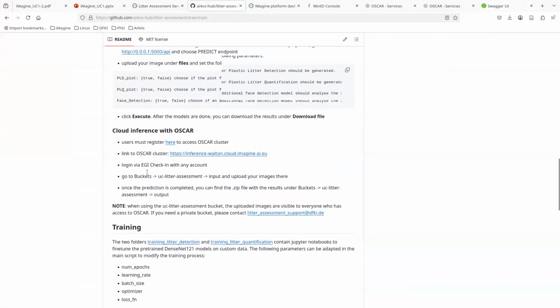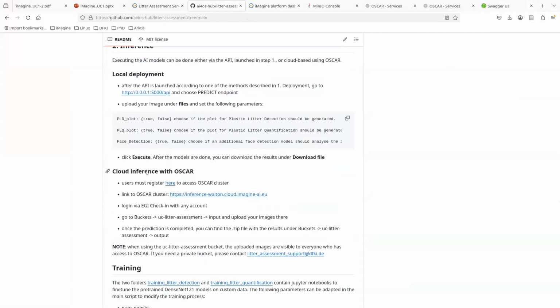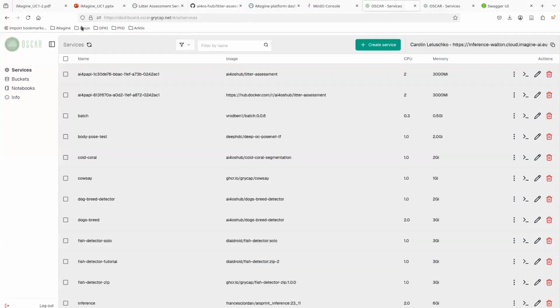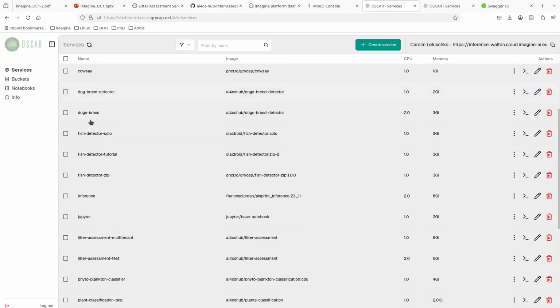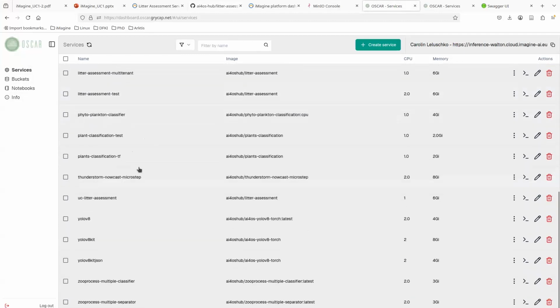There's also the chance, if you don't want to deploy the service locally, to use the cloud service supported by or integrated in Oscar. First, you need to register with this link here, but once that's set up, under this link you can access the Oscar service. This is the landing page. It basically shows you all the different developed services and the Docker image that's behind it. What's relevant for us is the UC litter assessment right over here.